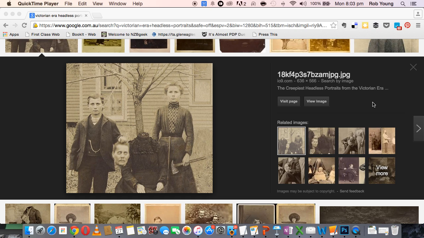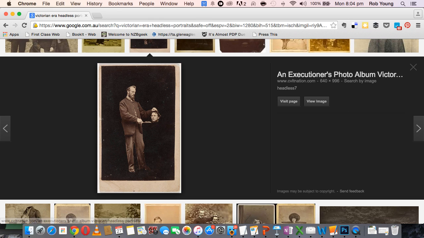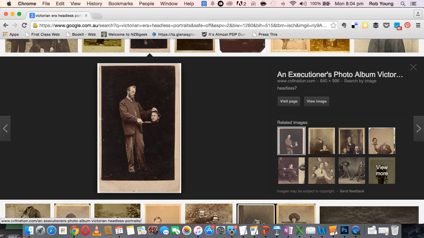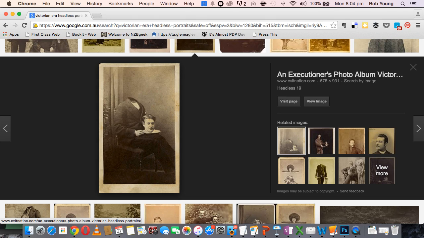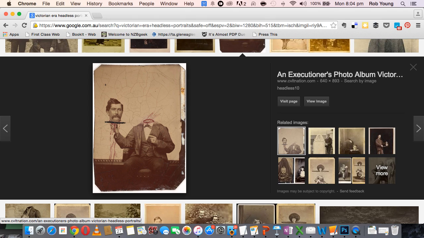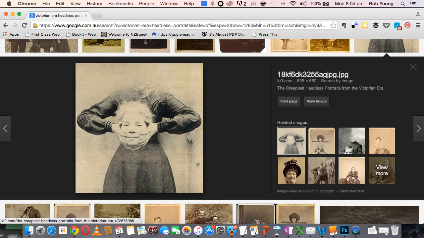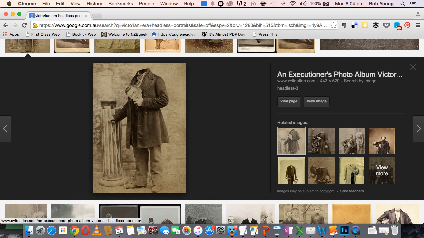Alright guys, what we're going to be looking at today is making our own kind of headless portrait, like they were doing in these Victorian era kind of creepy headless portraits. And this was before Photoshop, so they were doing this very old school in the darkroom. As you can see, this was very common at some stage, where people get their portrait taken and they would be headless for some reason. So we're going to make our own one of these basically.